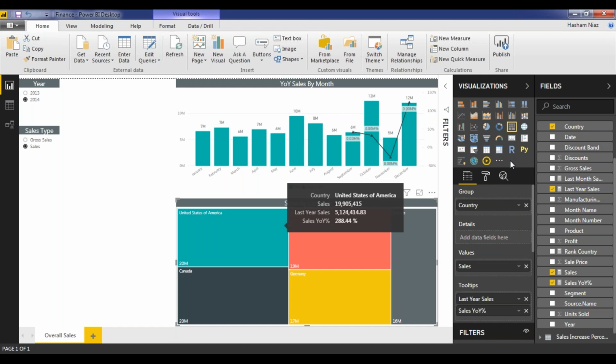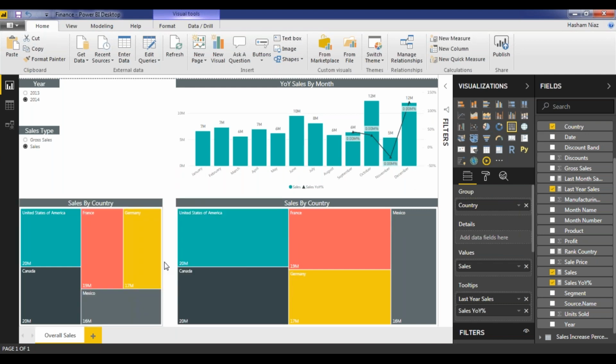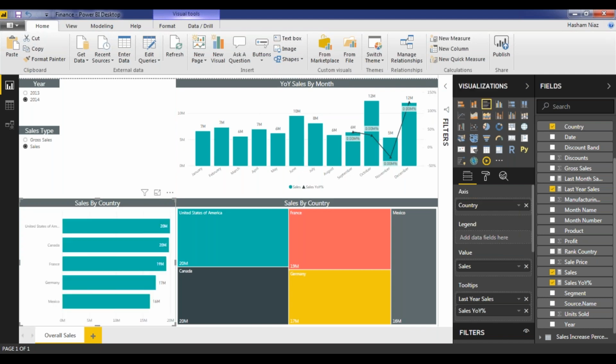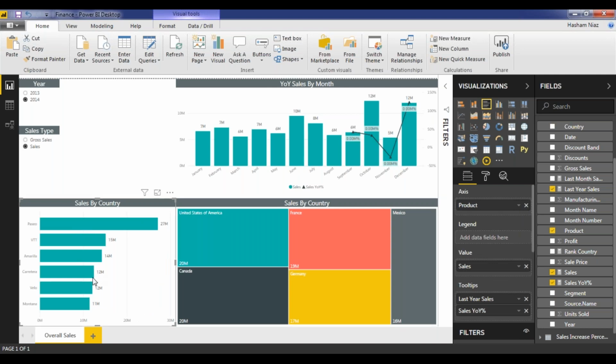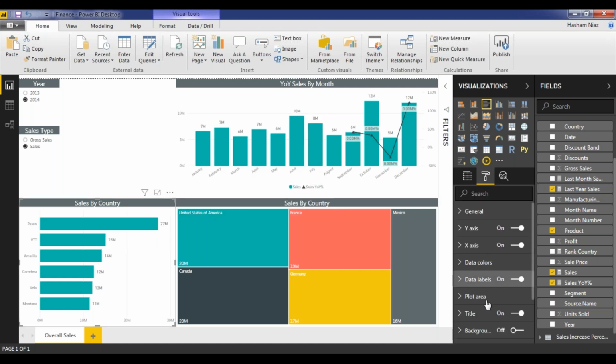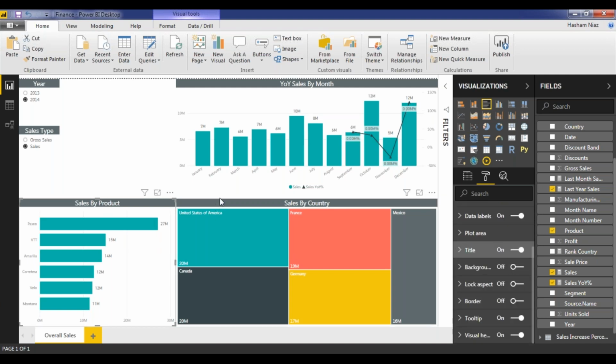Now I go here and copy this one, and let's adjust this for now. And I choose the visualization, horizontal bar chart, and this time I'm going to provide product. So I have the product information. So these are the products I have. Now here you can see this is the last year increase, and I can change the title as well. So we have put 3 visuals here on this particular page.